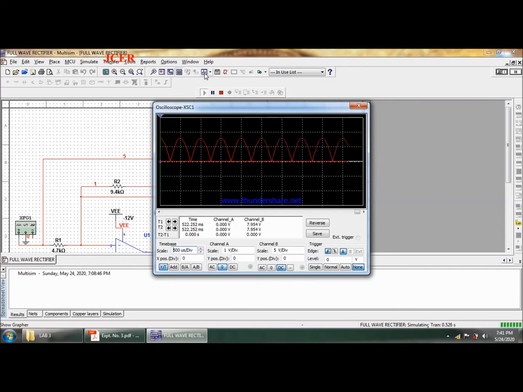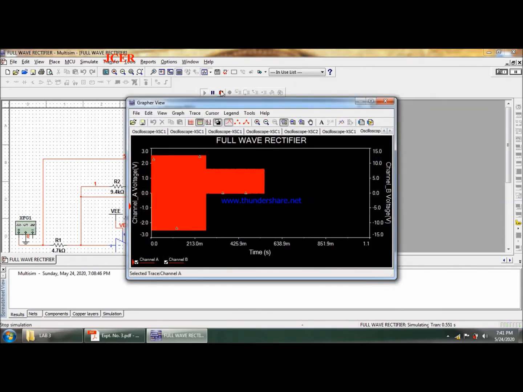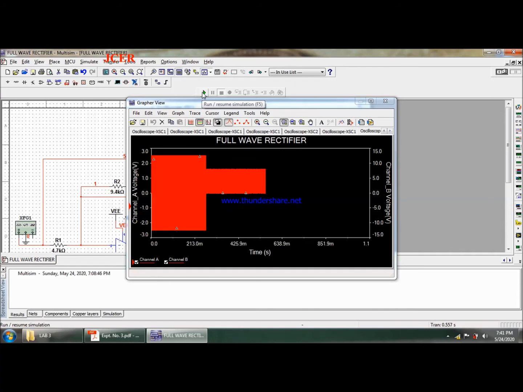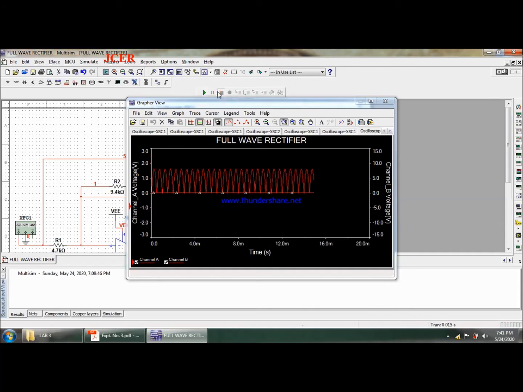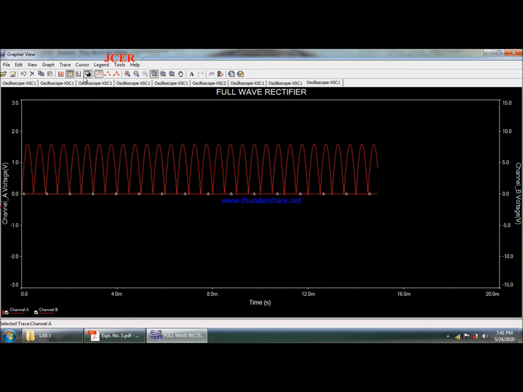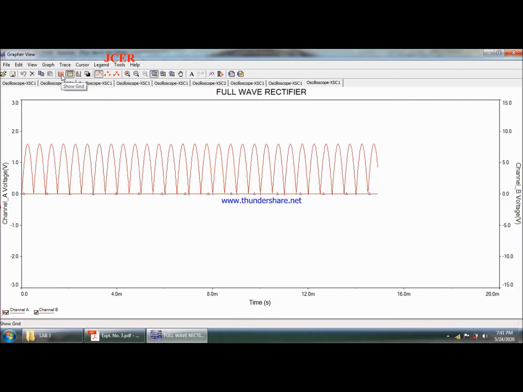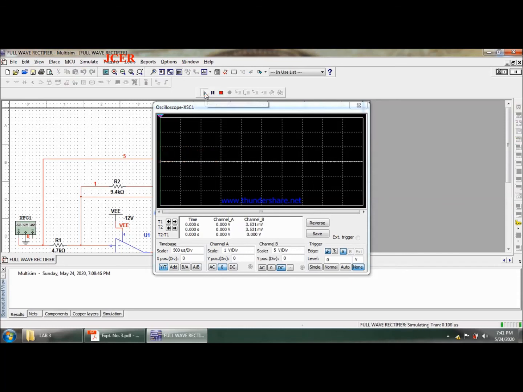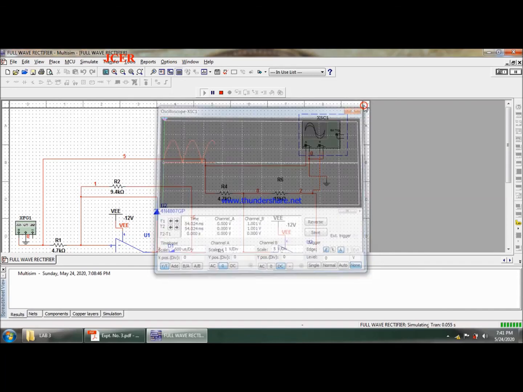If you want to see the same in terms of a grapher, you can just plot it over here, stop the simulation, and run it. You can check it by flipping the color and applying the grid. If you want to measure the signal, you can measure it by properly scaling it, and you can see the output nature of this particular circuit, which is a simple precision full wave rectifier. Okay, thank you.